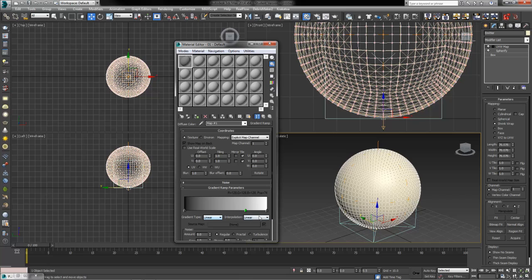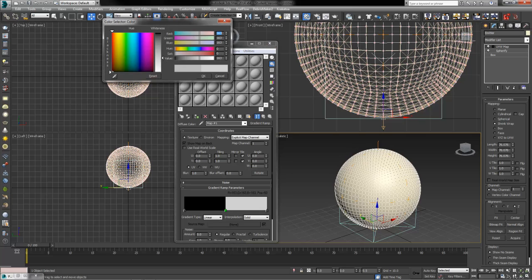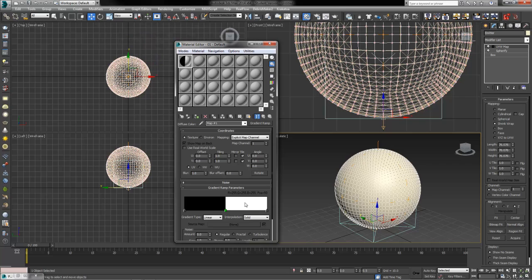Back in my gradient here, I'm going to go ahead and set the interpolation method from linear to solid so that we don't have to add too many more little tabs here at all. And then I'm going to double click on that tab in the middle and change it all the way to white.